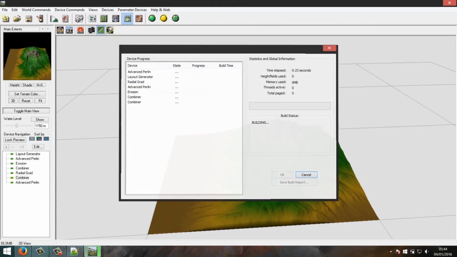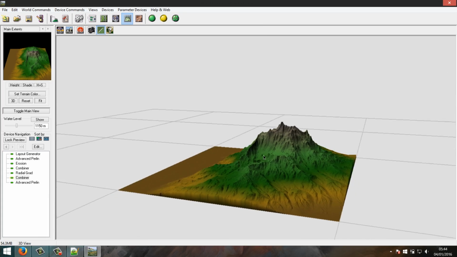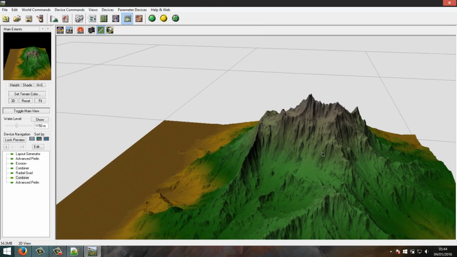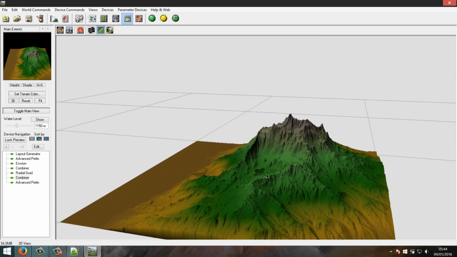If we do a quick build here while I check my notes. Yeah, combiners, check. Alright, I'm just going to do some quick tweaking and I'll be right back.